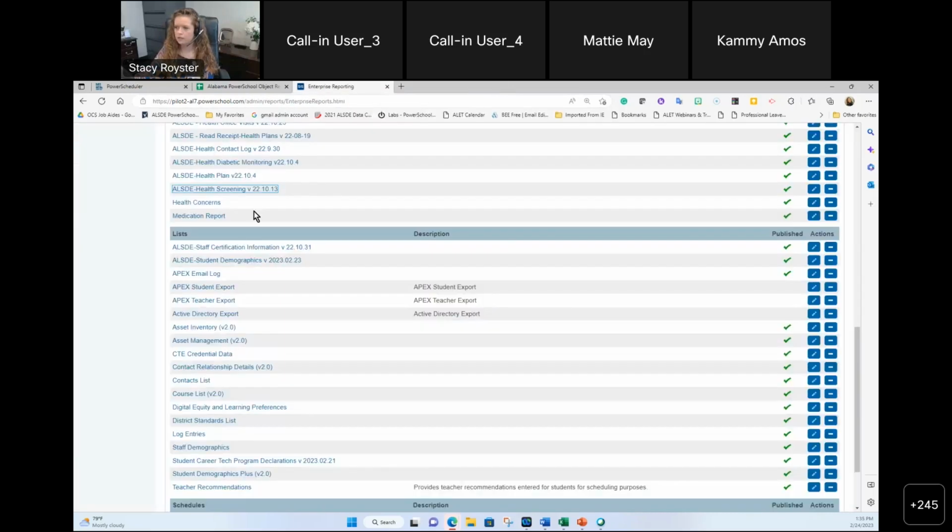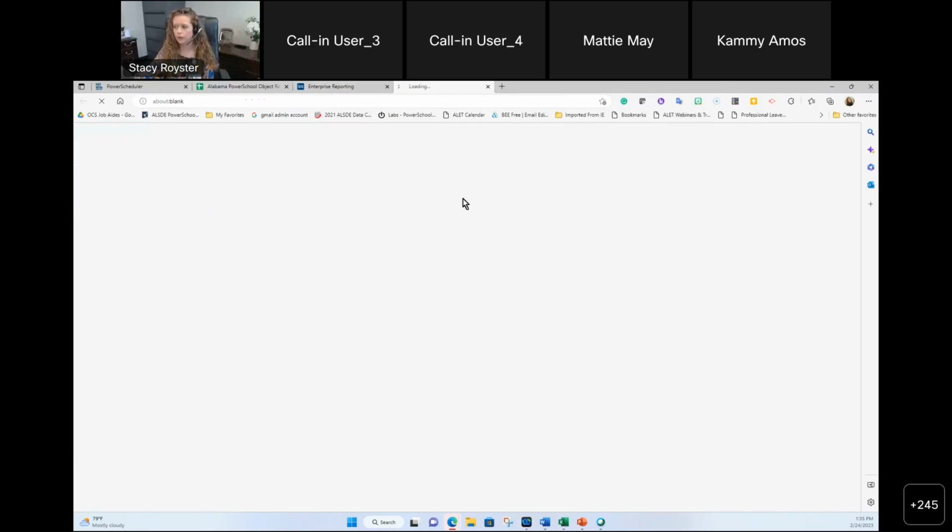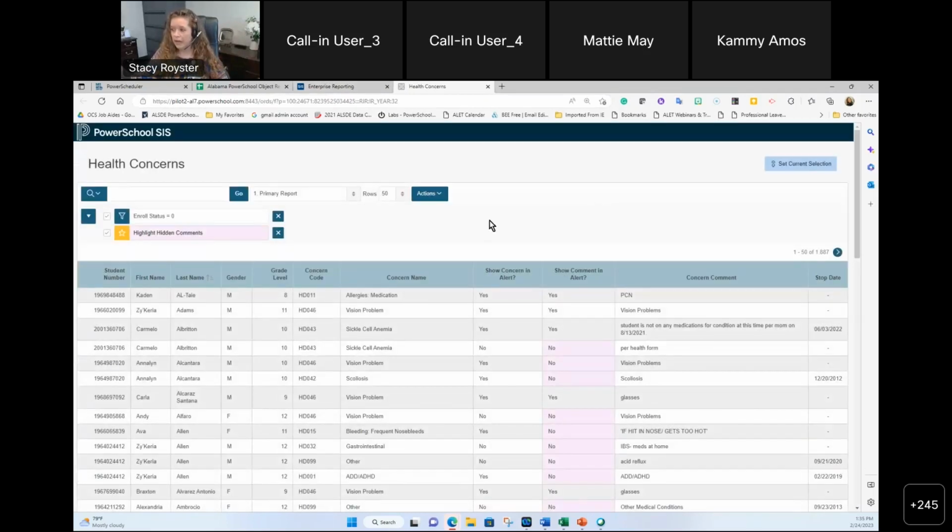Okay, let's look at the next one, health concerns. Again, this one can be run from both district and school level. And this one's got a good bit of stuff, and it comes pre-filtered for you as well. So our health concerns are, again, what's inside of that little red icon when the teachers go look on it, and it's everything you entered in.